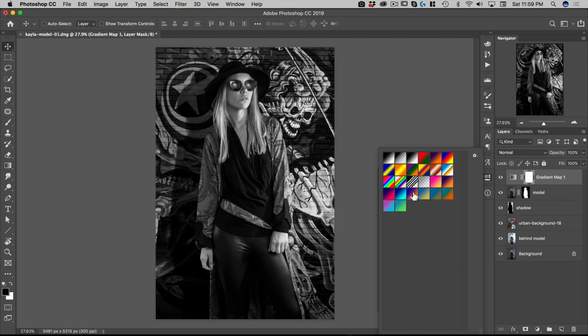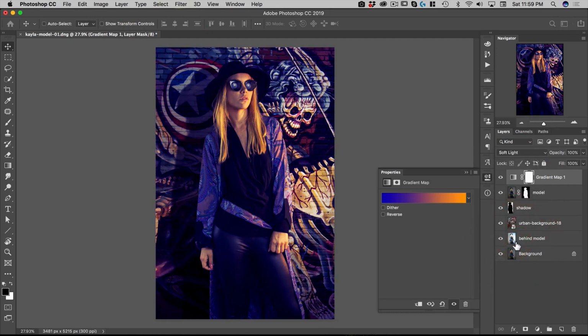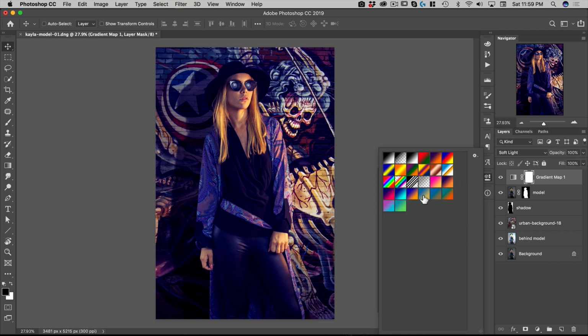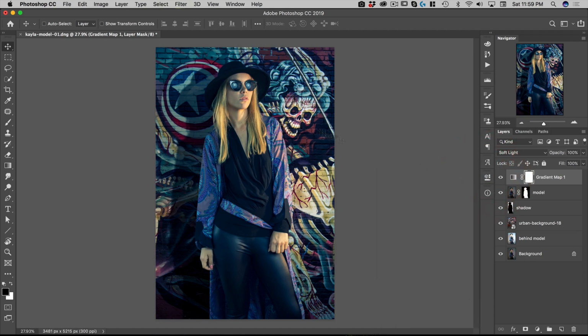So let's pick this one and put that on soft light. Now that's very harsh. We may want to use something more subtle like this. You can flip through them here. Now that you have it on soft light, it'll show you interactively. This one I actually like. Yeah, let's do that one there. We can call this color grade.